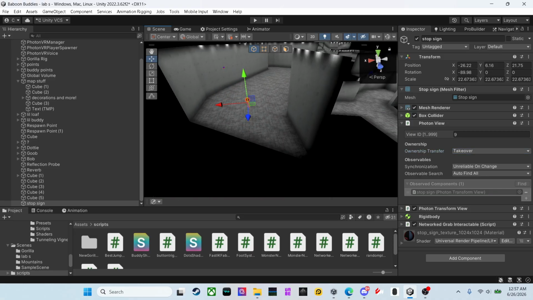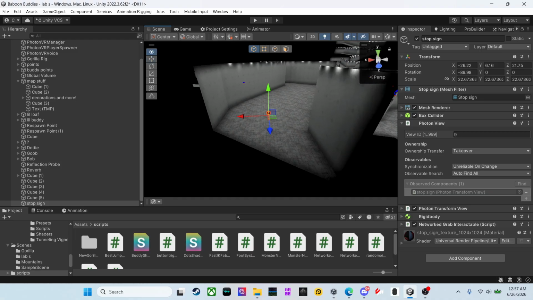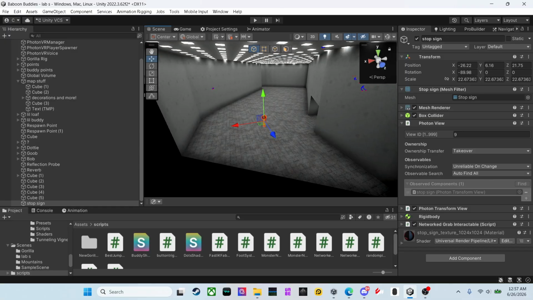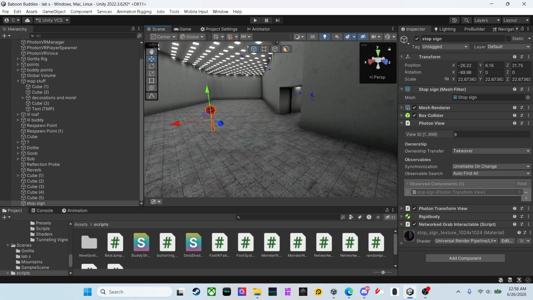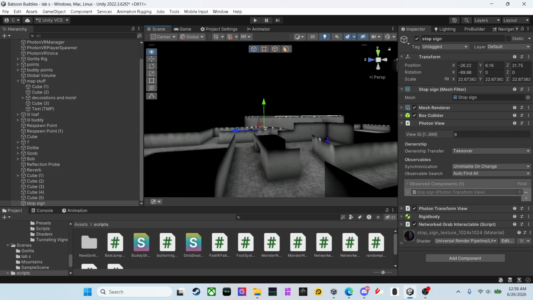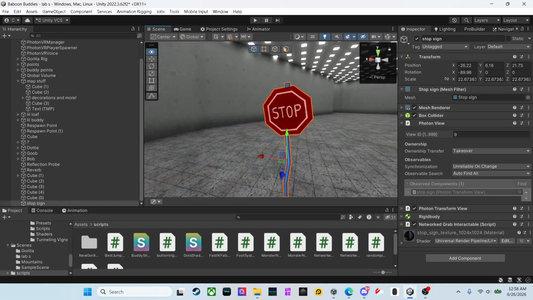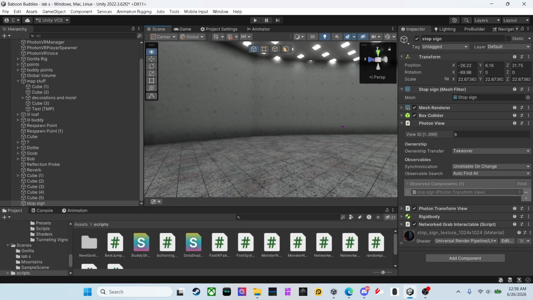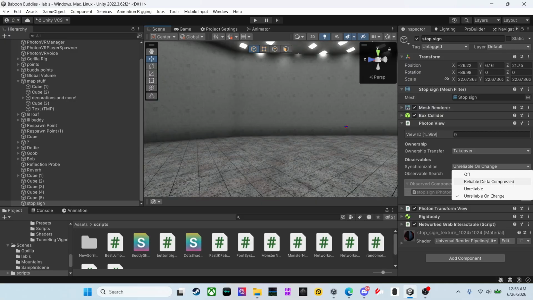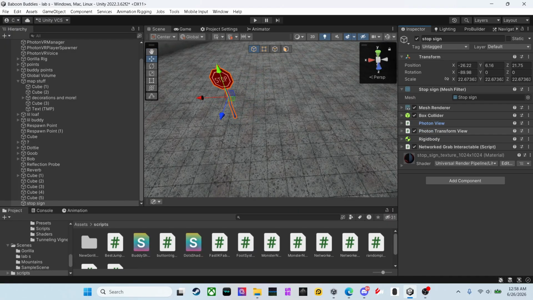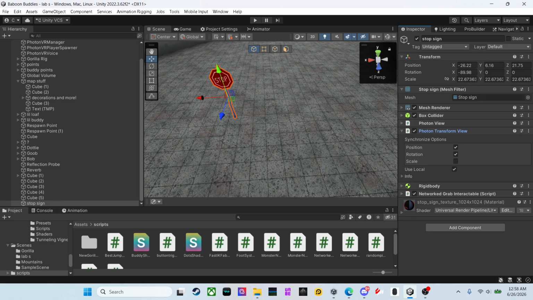And now this synchronization, I think. Wait, okay, synchronization. I think that's how you say it. Put it to unreliable on change. Trust me, this is the best option. If it's not good though, put it to reliable delta compressed. But yeah, and now the photon transform view, keep everything the same.